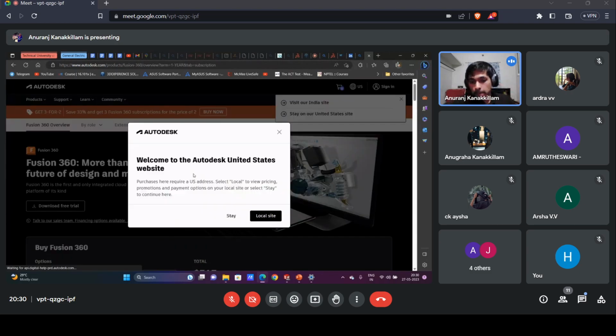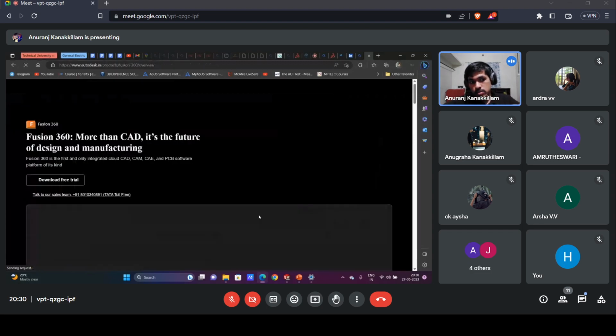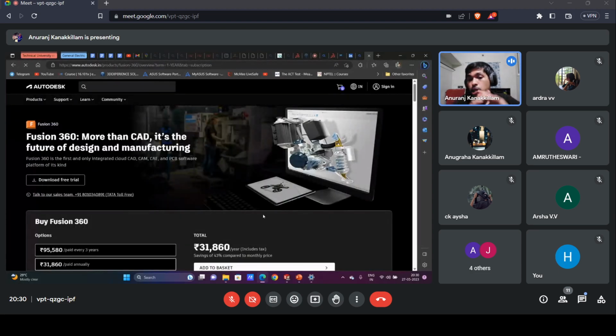Compared to SolidWorks and all other softwares, this is a very new software, and this has many features. Fusion 360 is a cloud based software. So the first thing is you need an internet to work, because since it's a cloud based software, you need an internet to work on it. So that's one feature.